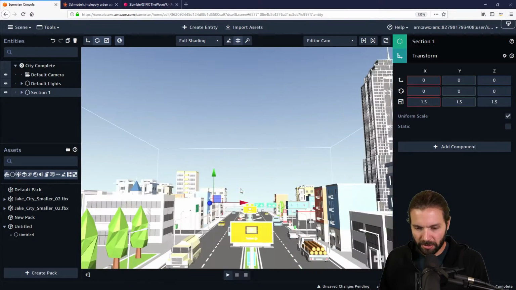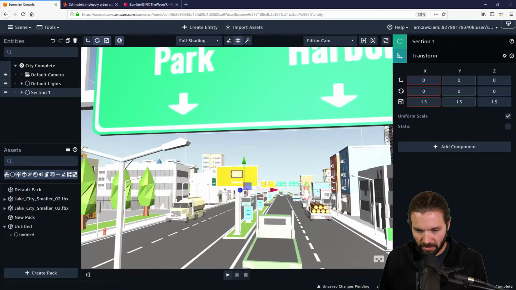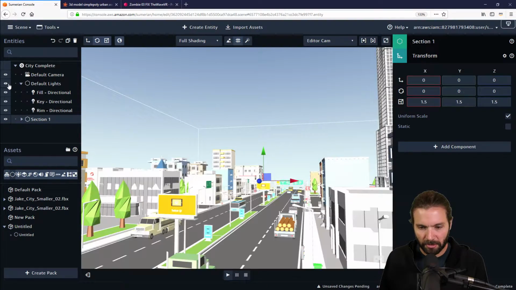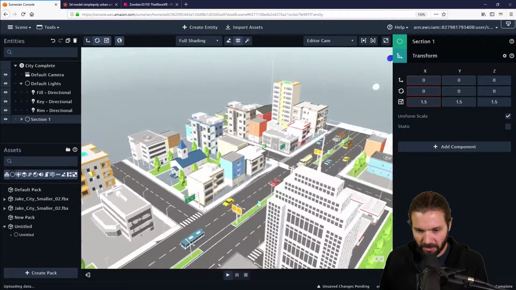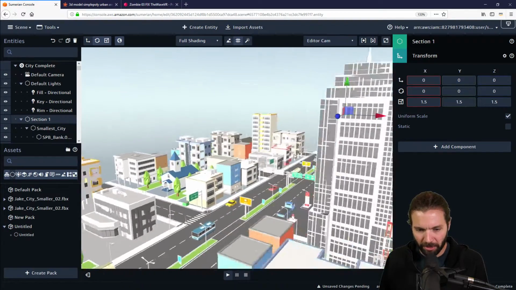So when you start zooming in here, again, we have these lights, which seem very bright. Do I have an extra light on here? I might have an extra light. Let me see. Seems a little brighter than it should be.